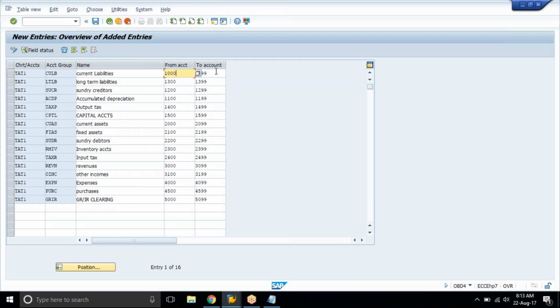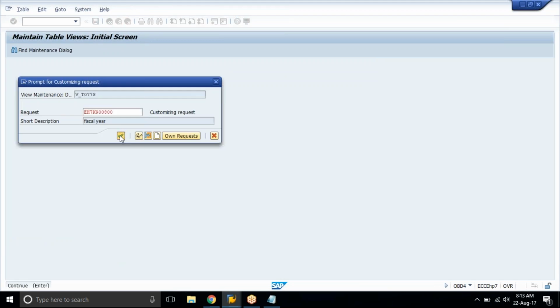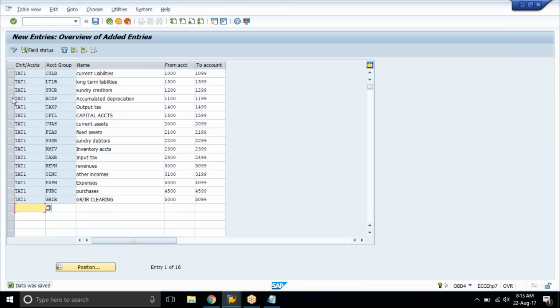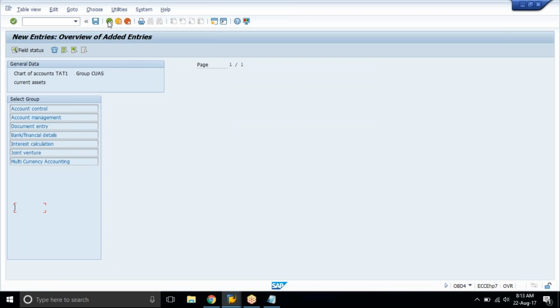This is from account and to account. All the ranges have been copied. Now if you want to create a bank account, so what is bank? Bank is your current asset. Where is your current asset here? See, this is current asset. So whenever you want to create a bank, it must be within 2000 to 2099. This is what it means. So it must be within the same range. You cannot go outside this range to create an entry which is related to this particular group.